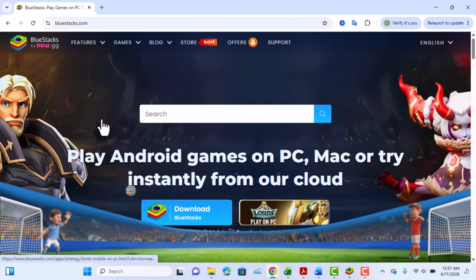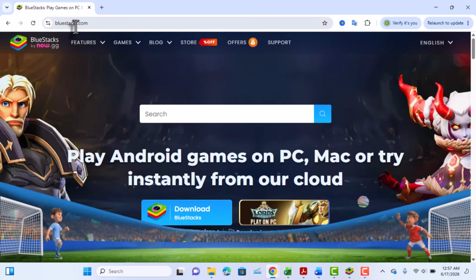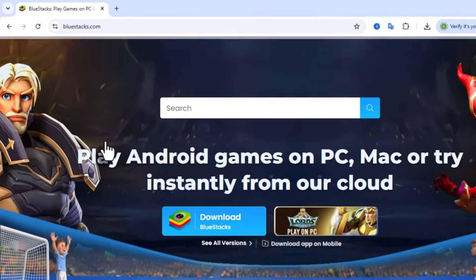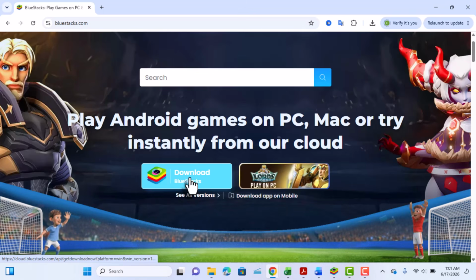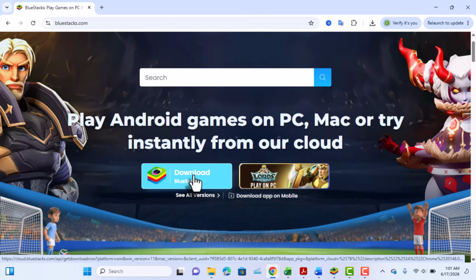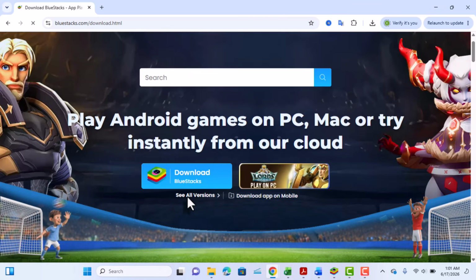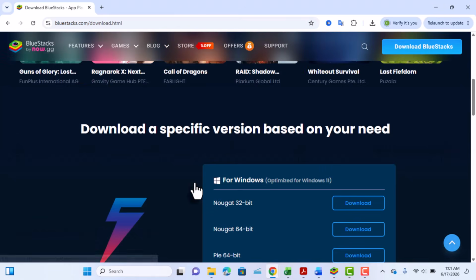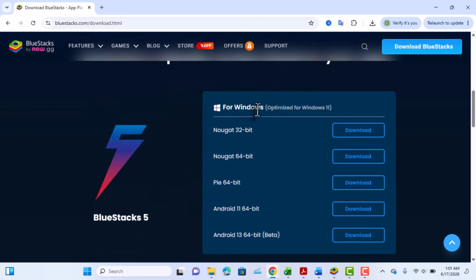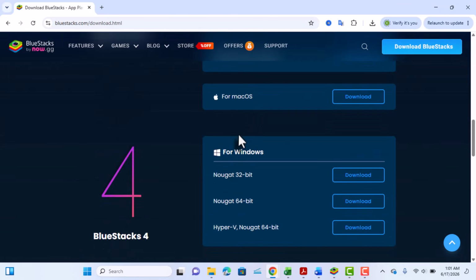In order to get started, simply go to your web browser and on the address bar type bluestack.com, and on this page you can see where you can click to download the BlueStack for your laptop PC. Now once you click here, you see different versions of this BlueStack that you can actually download, and you have it for both Windows and Mac OS.